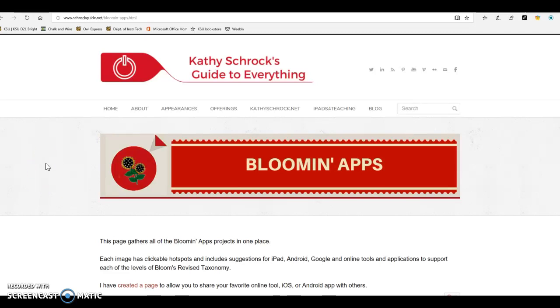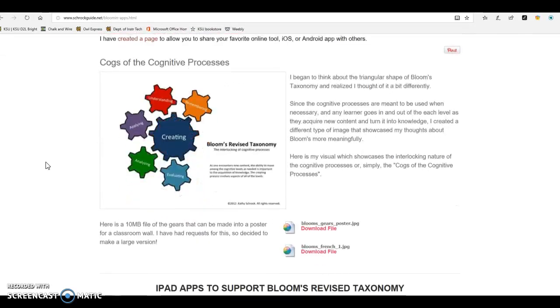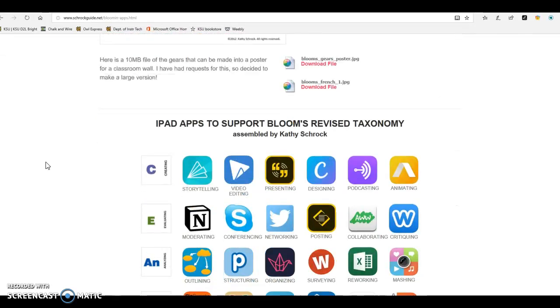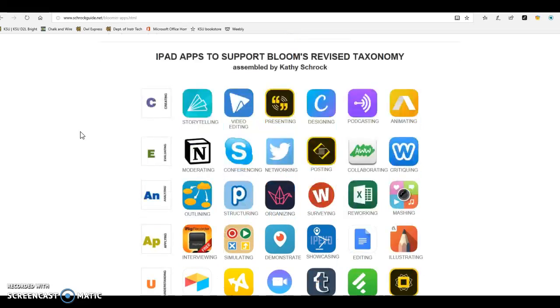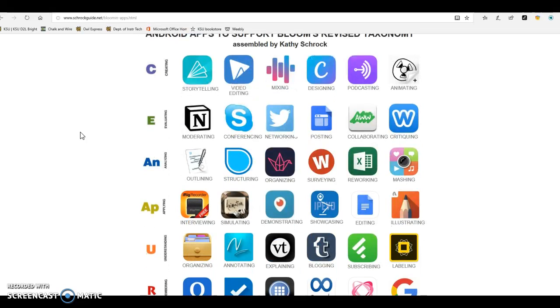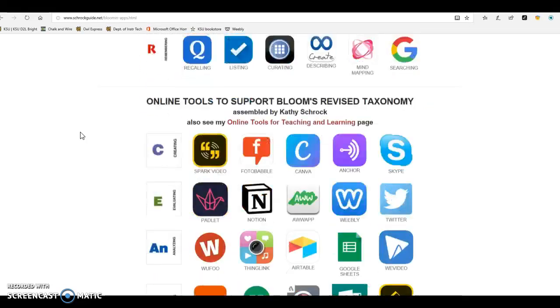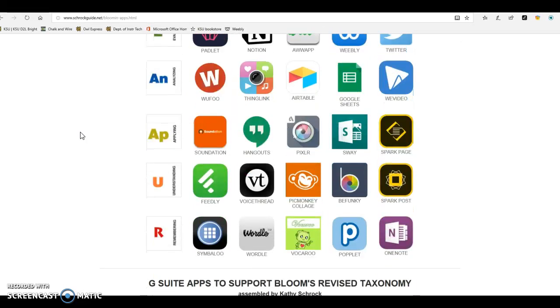So on your screen you see Kathy Schrock's Guide to Everything site, and this is where I started my search of apps. And I love this site because it's broken down into Bloom's revised taxonomy. The first section is iPad apps, the second section is Android apps, and the last section is online tools. That's where I began my research.